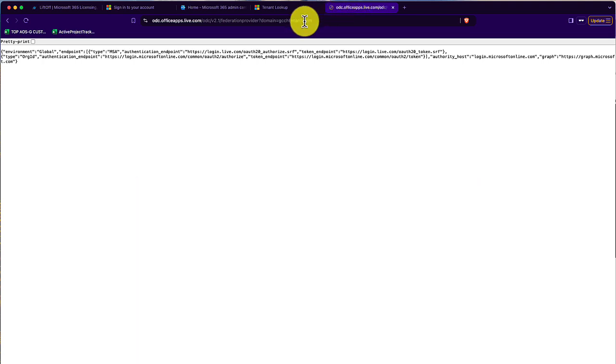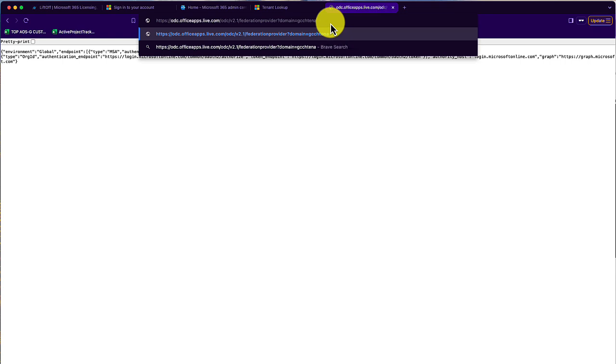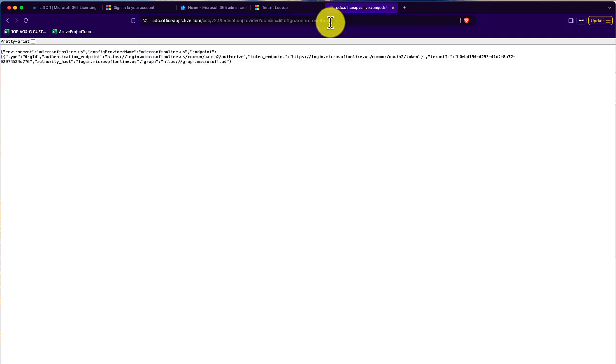So what you want to do is put this domain into your browser, and then you put in your vanity domain right here at the end after the equal sign. I'll go ahead and put in liftoff.gov.onmicrosoft.us. This can be your vanity domain or your .onmicrosoft. Notice how my endpoints are showing .us. This means that the domain is fully propagated and fully provisioned in the GCC High.